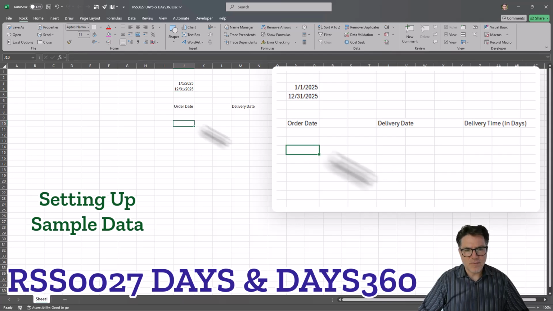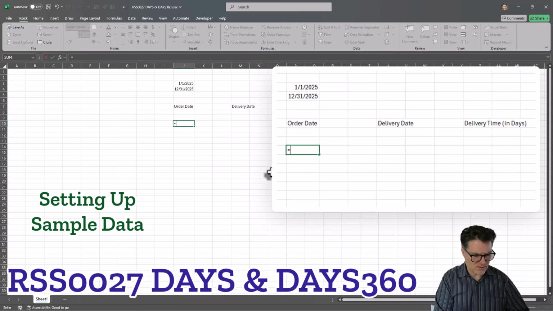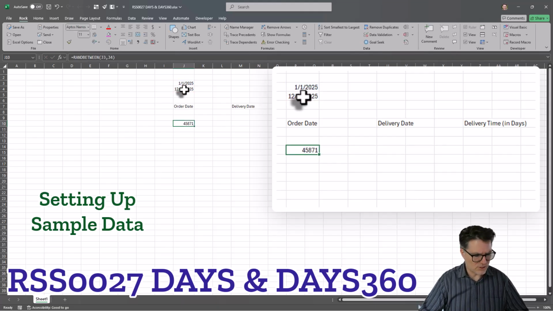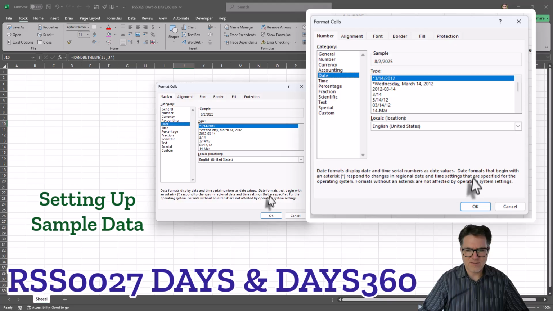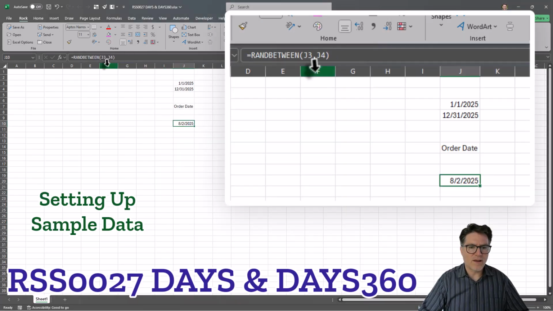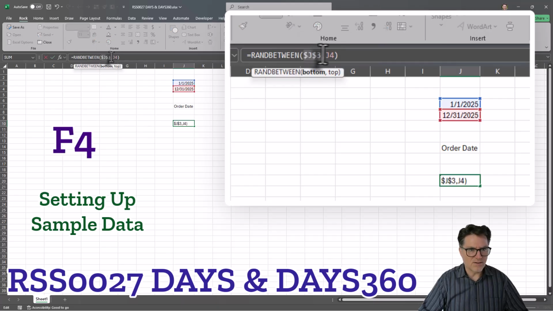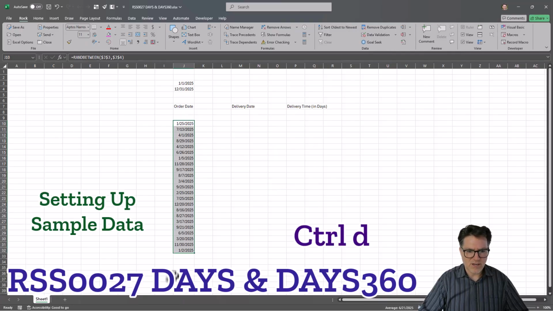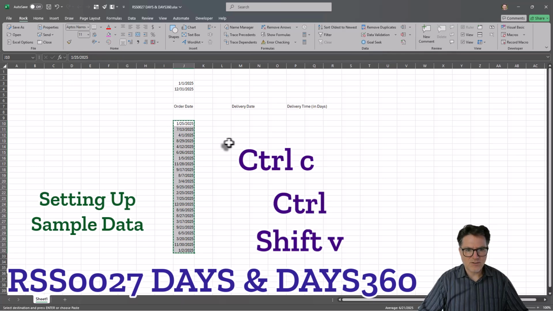And so for my order date, I'm going to do this as a RANDBETWEEN this, and that should give me a date here, which if I format it as a date, there we go. Before I hit Control D to fill down, I'm going to make sure that these are absolute references. So here we go, Control D. So here's a bunch of random dates. I'm going to copy those and paste the values.